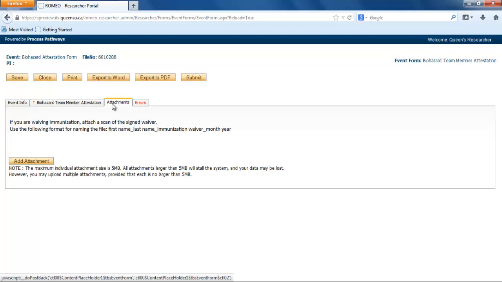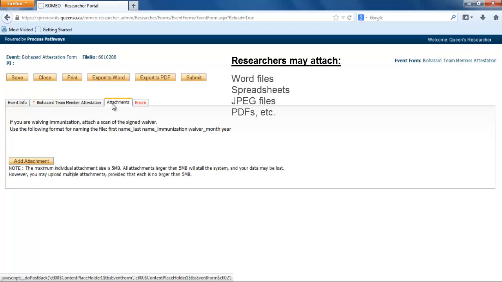The system accepts a wide variety of document formats, such as Word files, spreadsheets, JPEG files, or PDFs. You may upload multiple attachments to your event form, provided that each document is no larger than 5 megabytes.